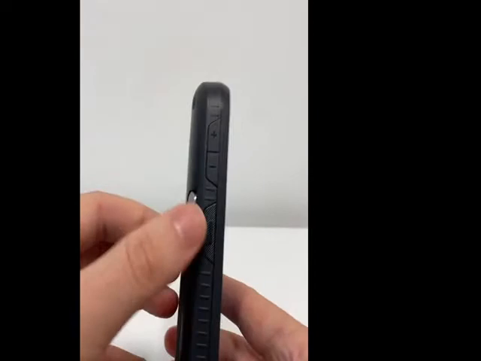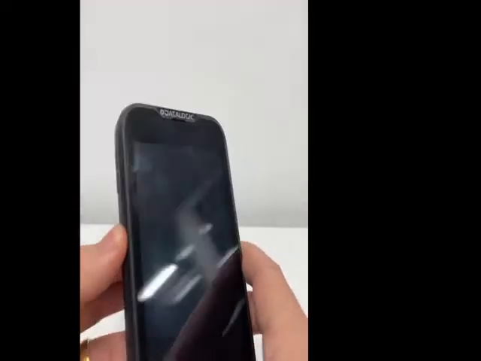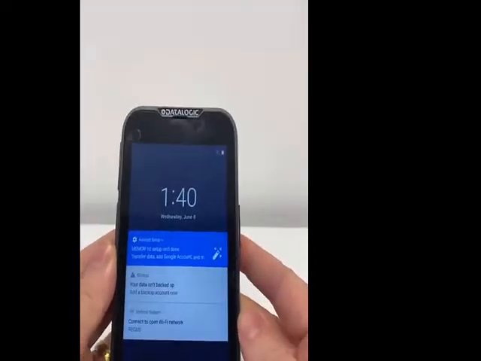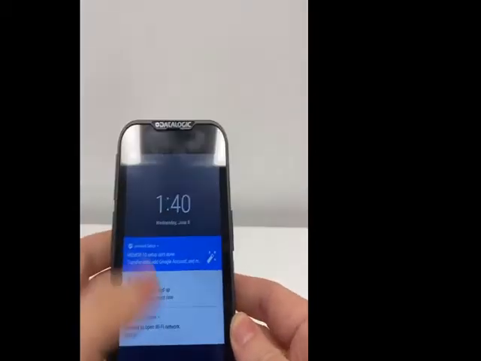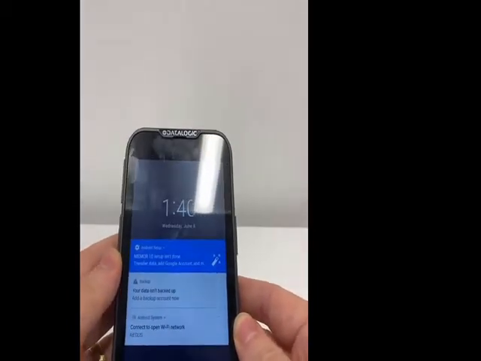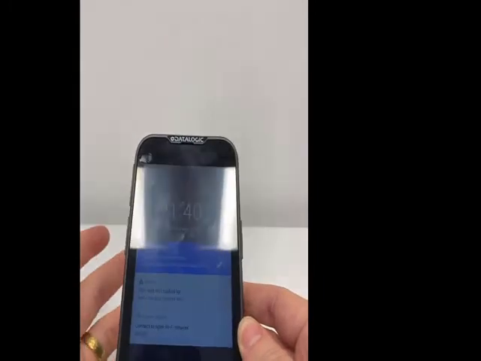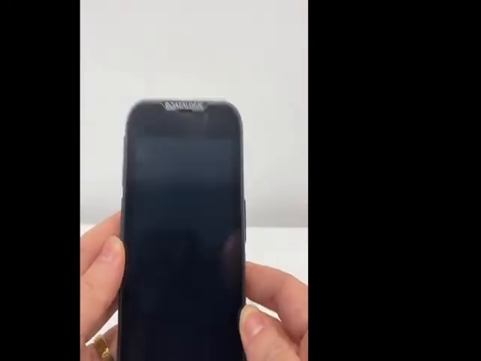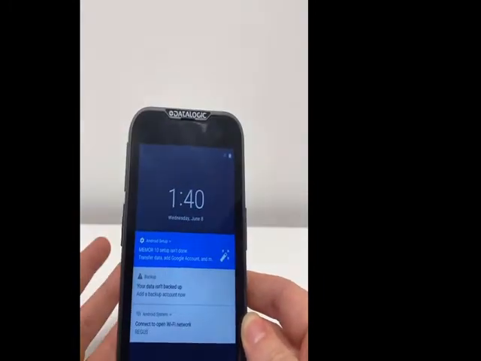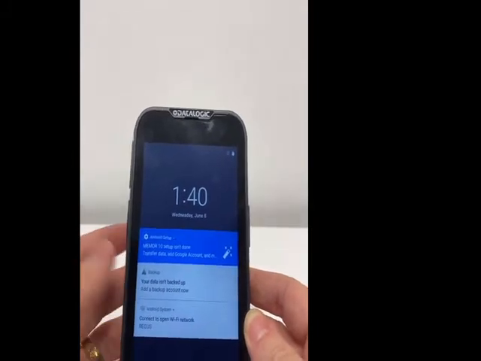So if I hit that side button, the screen comes alive. And just like any Android device, we may have other notifications or tasks that you may see on the screen that may or may not apply, or that you really need to worry about.